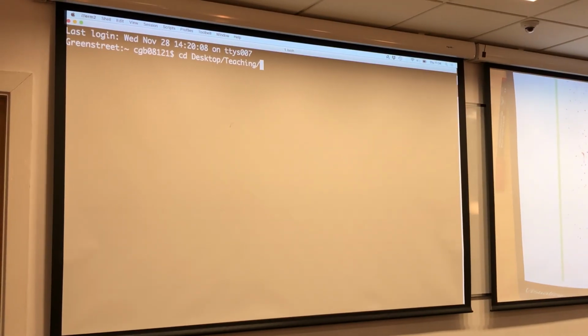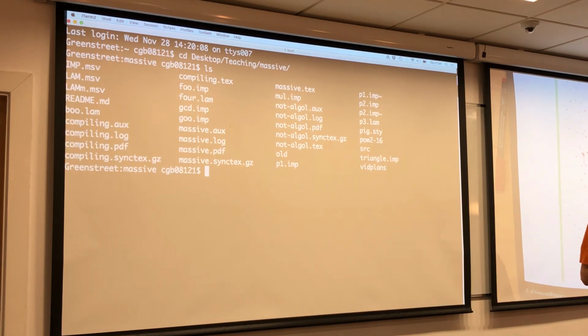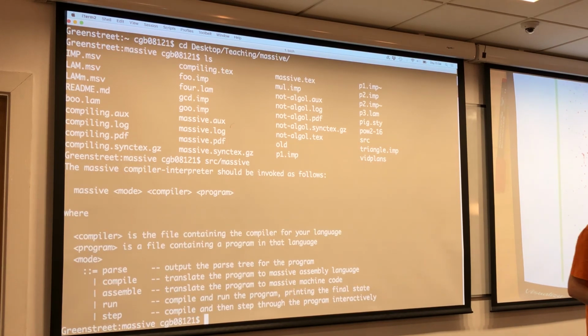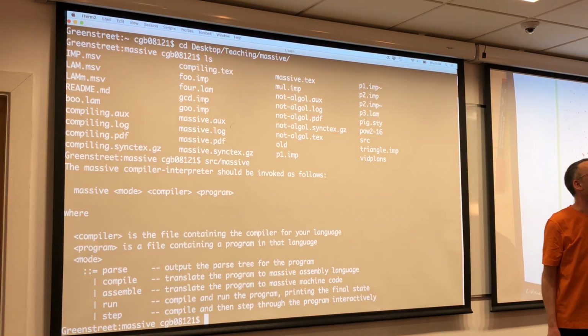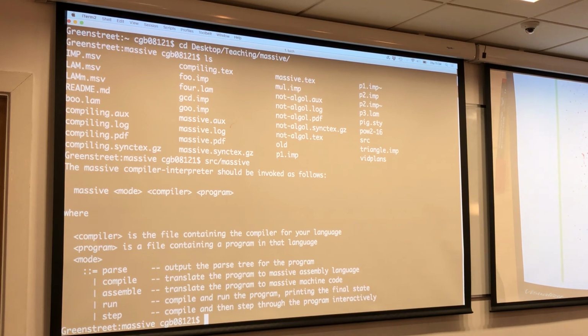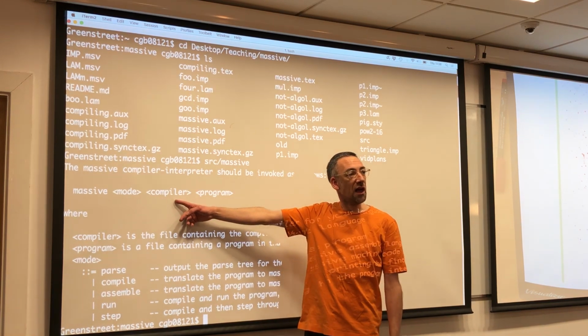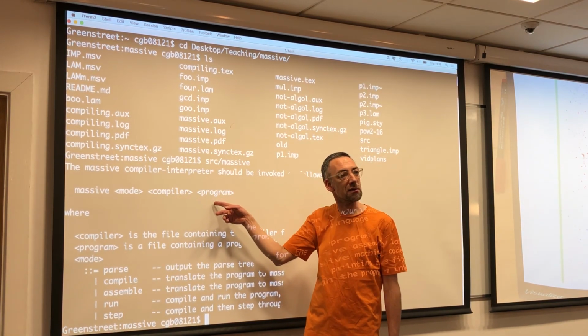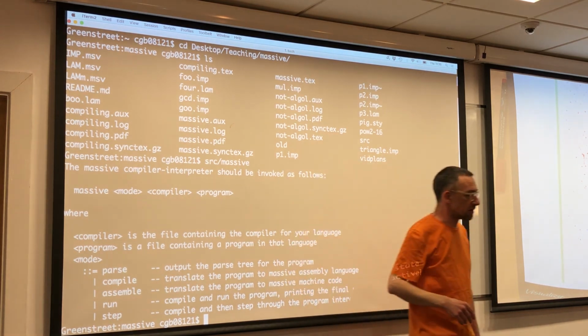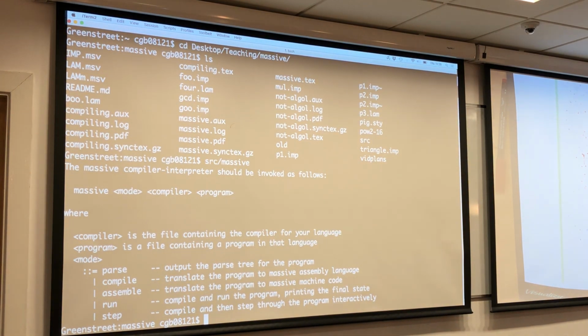Oh, it's small m massive, of course. Yes, that's the joke. There's a whole lots of stuff in here. Right. So, somewhere in this directory, probably under source where it shouldn't be, there's an executable called massive. And if you run it without feeding it any input, it tells you what input it would like. Okay, so it's got a bunch of modes, and then you feed in a compiler, and then you feed in a program to compile with the compiler, and then stuff happens. So let's make stuff happen.